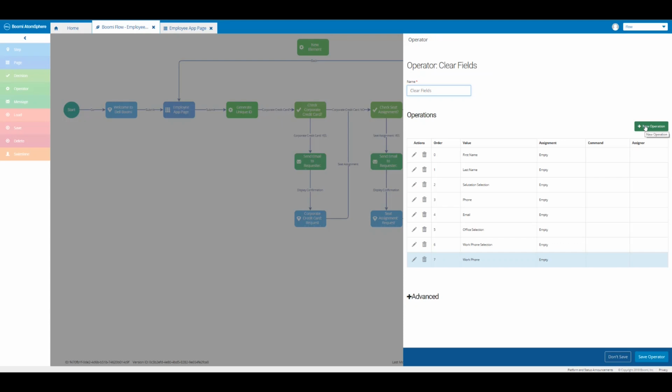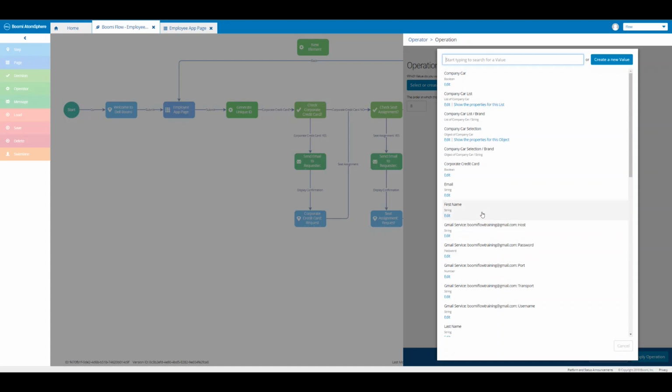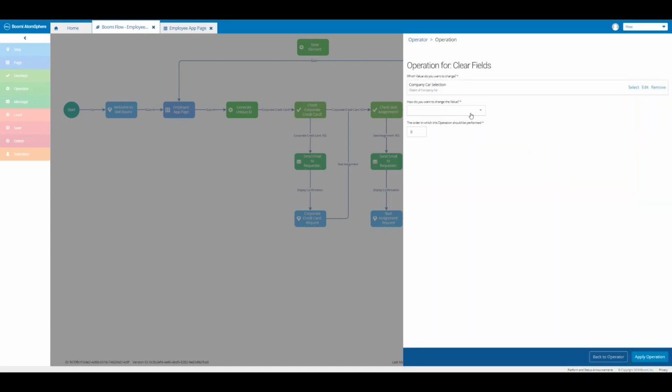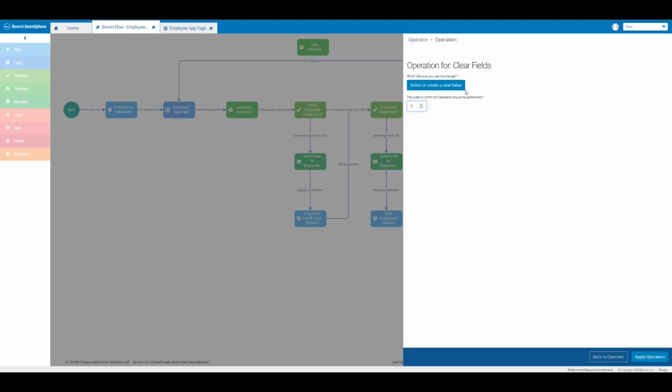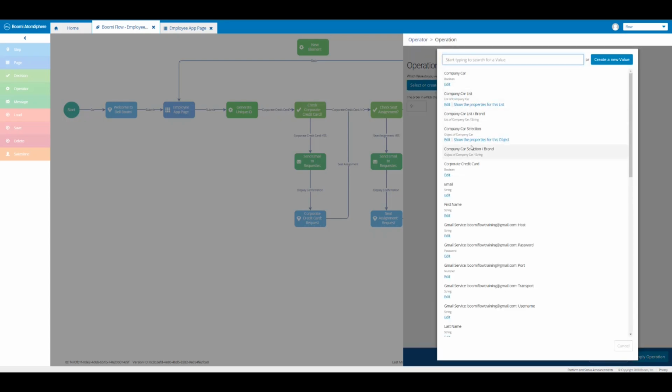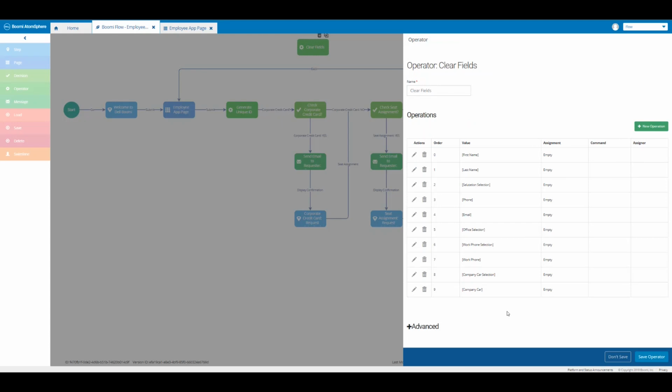Then we're going to click on new operation again. And select or create a new value. And this time we want to locate our company car selection. So here we have our company car selection. We're going to empty this and then apply the operation. Then create another operation. And we're going to find our company car Boolean value. Empty that value. Apply the operation. So after clearing our company car Boolean value, now we want to click on new operator again.